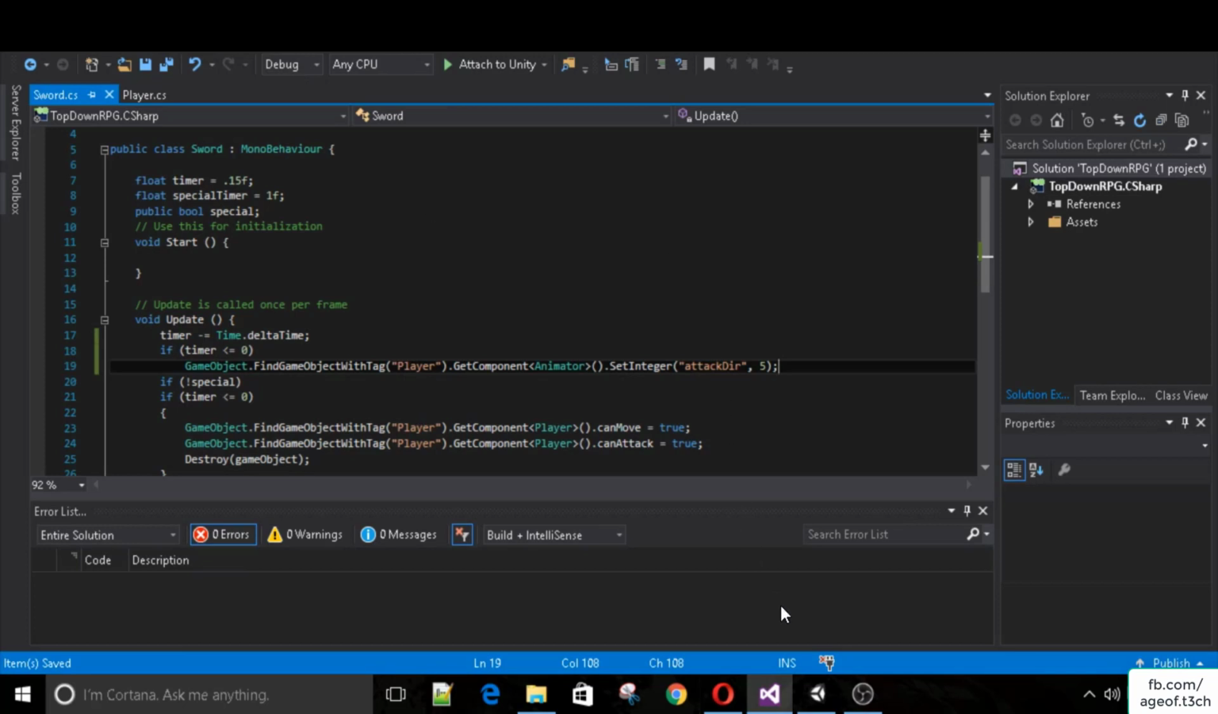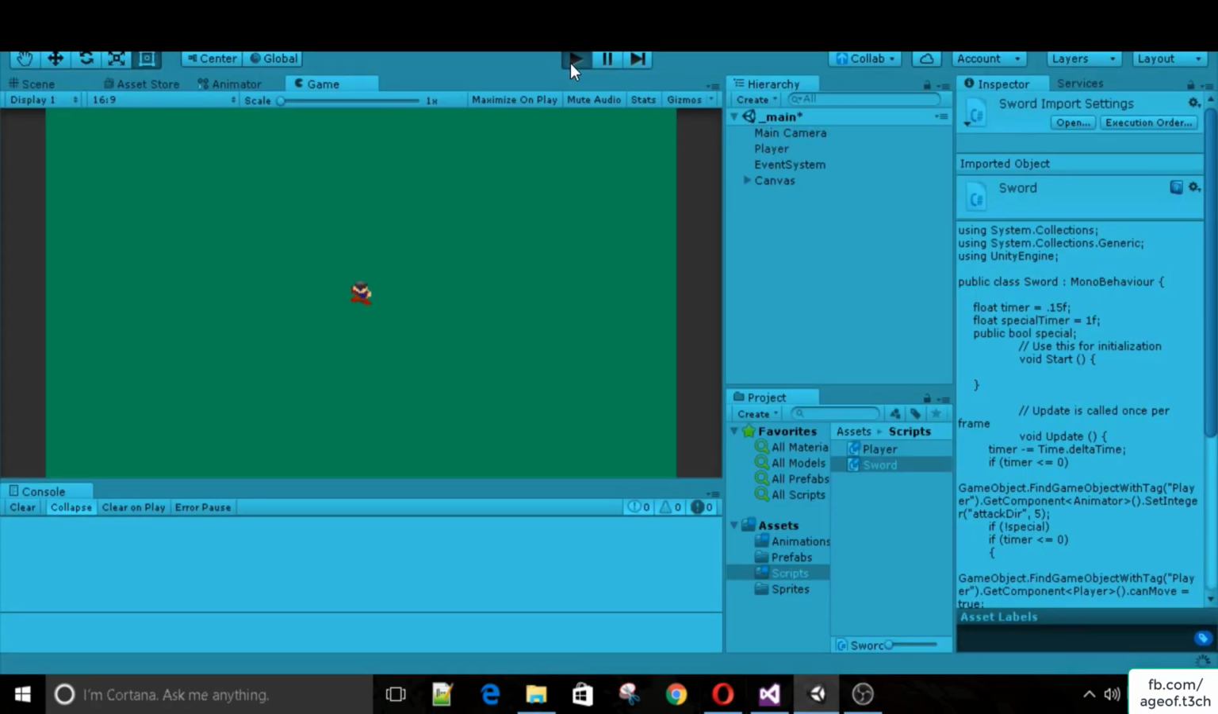Okay, let's save this. And now if I go back into Unity, and if I click play, I can run around perfectly, and if I attack, my guy plays the attacking animation, and if I walk up, attack, he plays the attacking animation, walk down, attack, and walk left, and we have this nice little attacking animation.